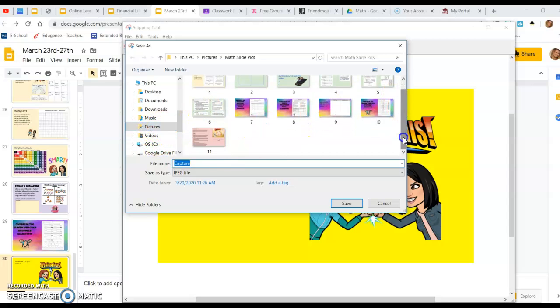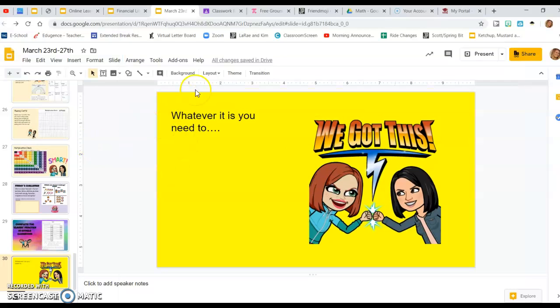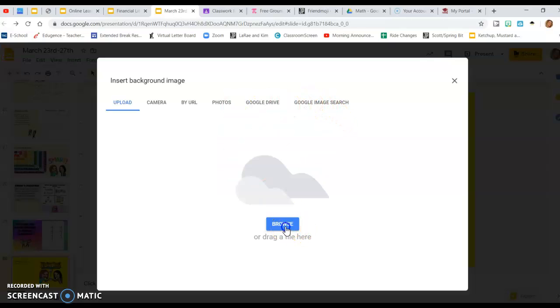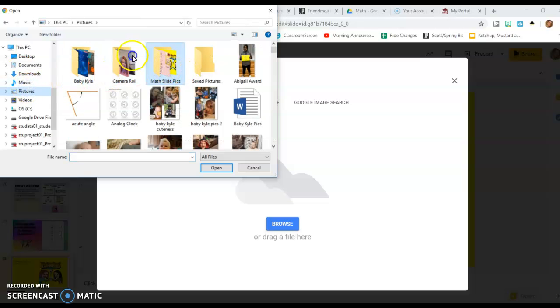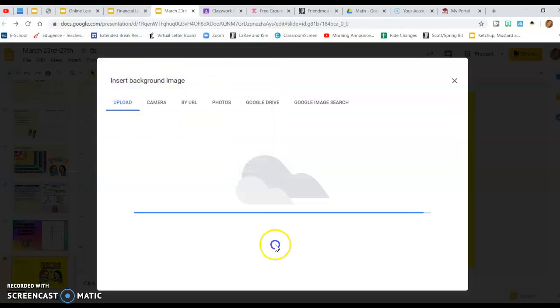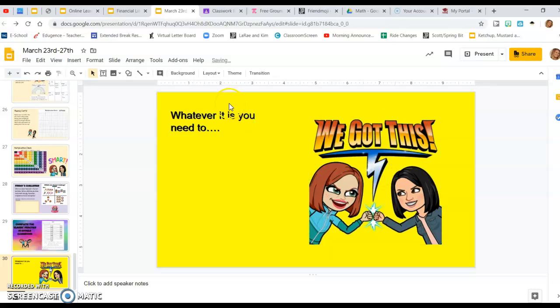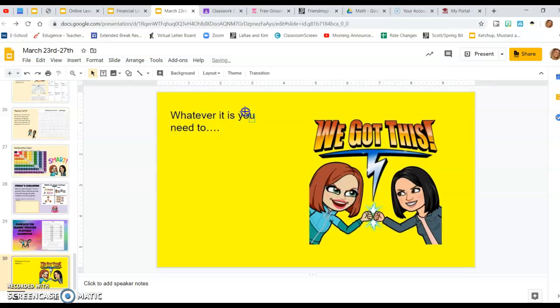I've just been saving them and numbering them. So now once you've done that, you can make that image your background. So you just go to it, find that image, and now it is your background. So you can take away what you had, and now this is here. I can't move it at all.